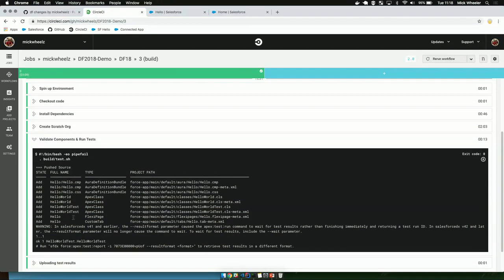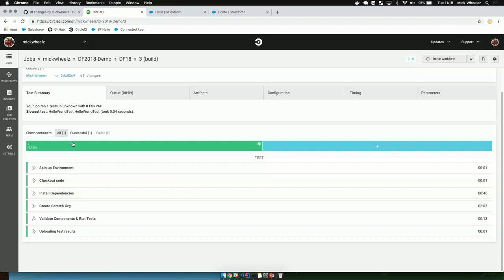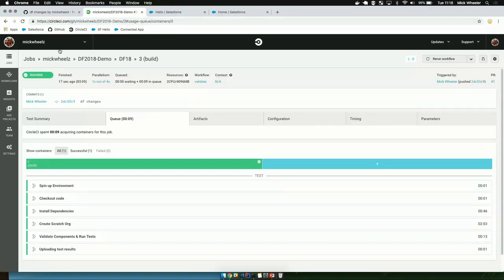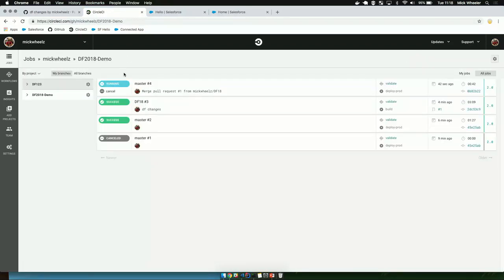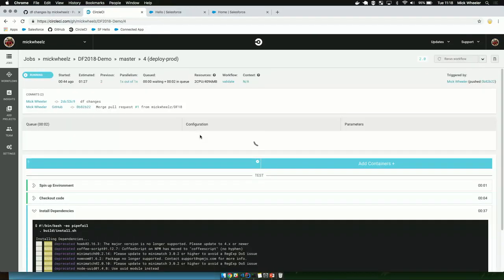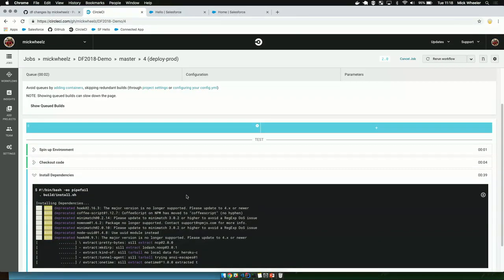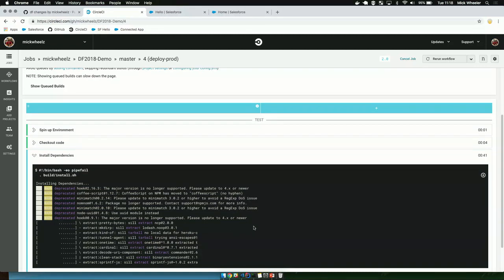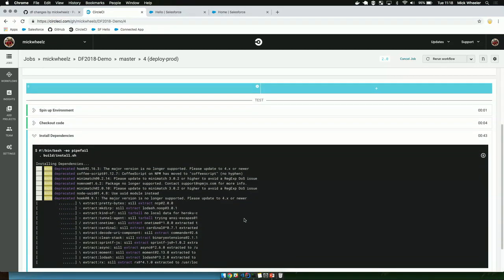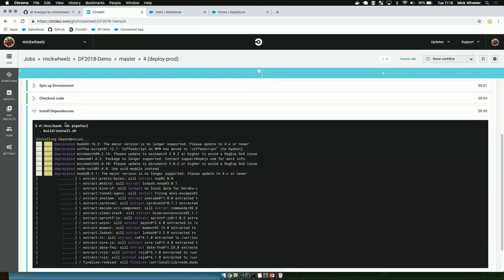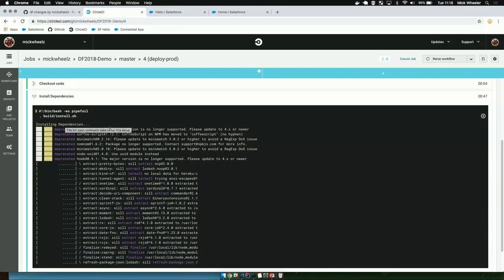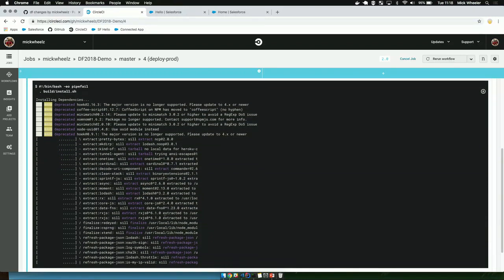You can see it validated, added all of our changes, and ran all of our tests. We only have the one in this case. It showed us how long it took. So let's go back. We can see our other build is running. We're still installing dependencies, so this can take just a moment. Once this is done, as I said before, it's going to deploy to production. So we'll just let this run.